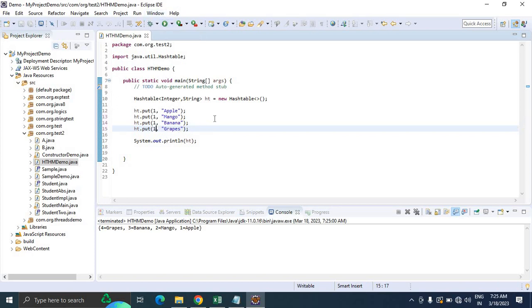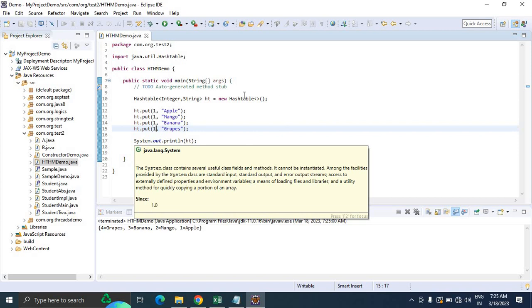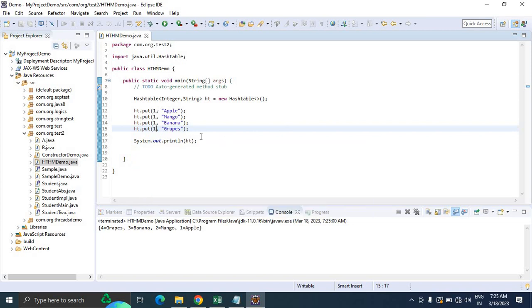Just pause the video and guess the output in this case. Okay, pause it and just guess the output. And I'm just running it now. 3, 2, 1, go. See, the latest object, whatever we are giving, that will get printed actually.